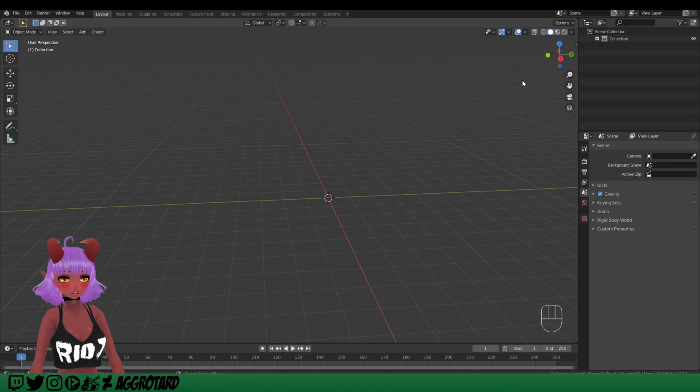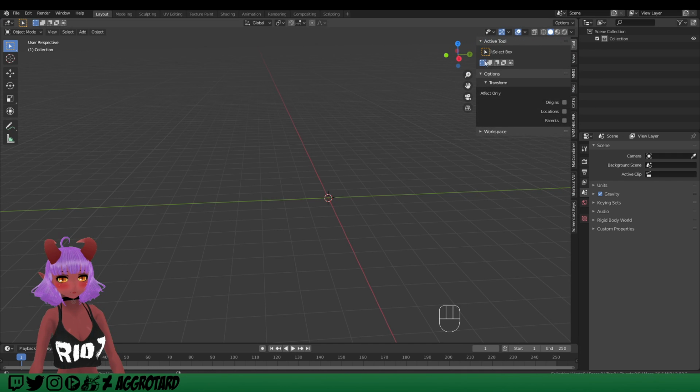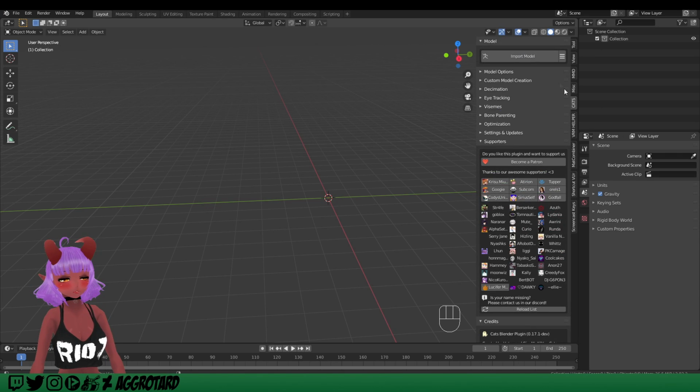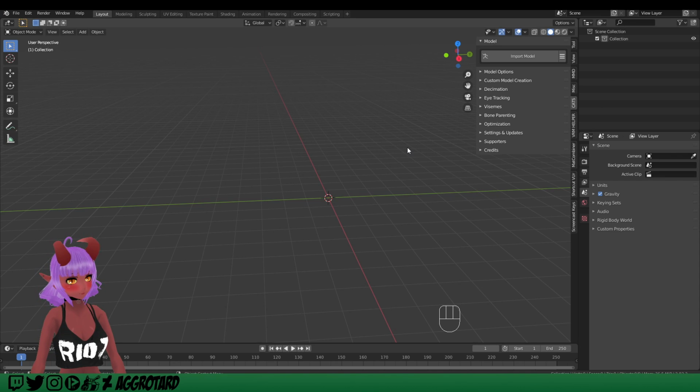Now to actually access Cats plugin, you're gonna go over here to the right. This layout should be the default one you're gonna be having when you first open up Blender. So you're gonna pull on this little arrow over here and you're gonna get this kind of look. And there's your Cats plugin right there. This is gonna be your bread and butter for anything related to VRChat.